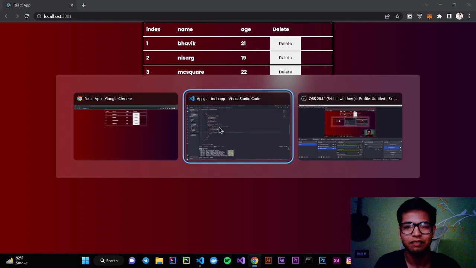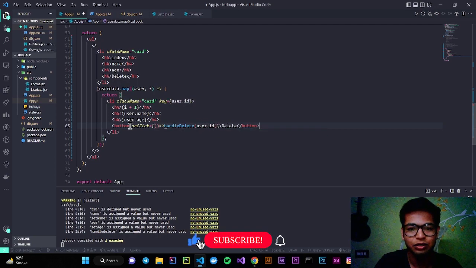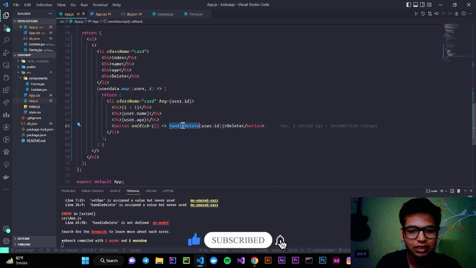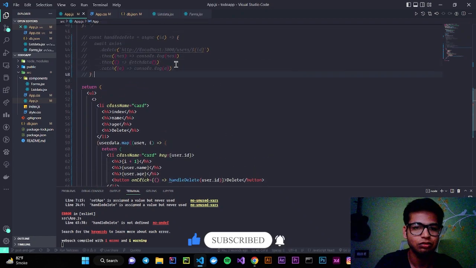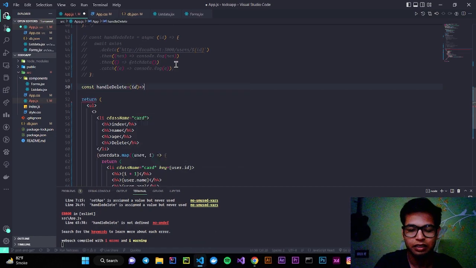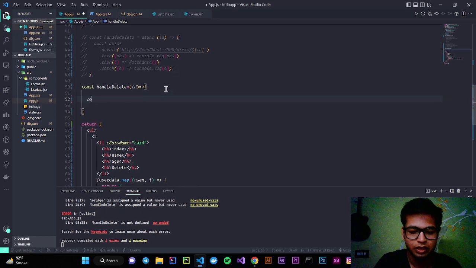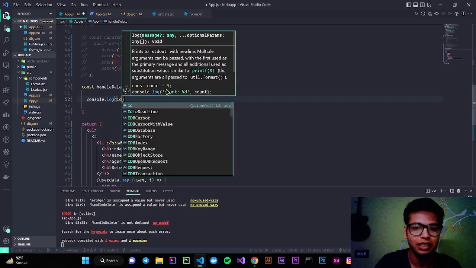So for that we will use onClick equals a callback function, and we will make a delete function. Let's just call it here and pass user.id so we can uniquely identify. And now let's initialize the function. So const handleDelete, it has a parameter called id. Now let's console.log this id.